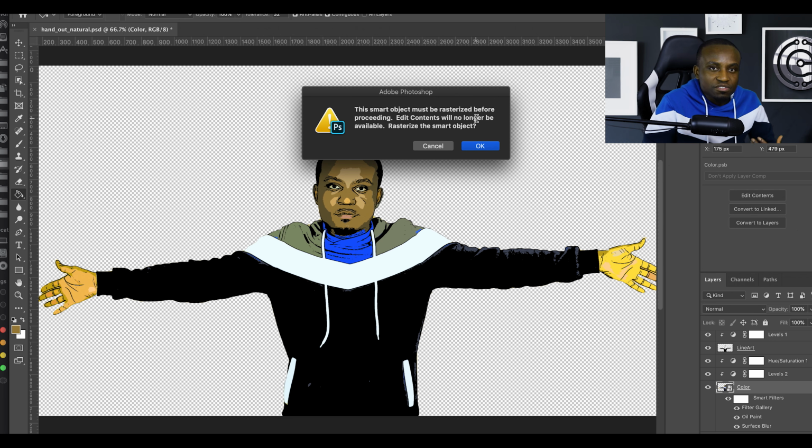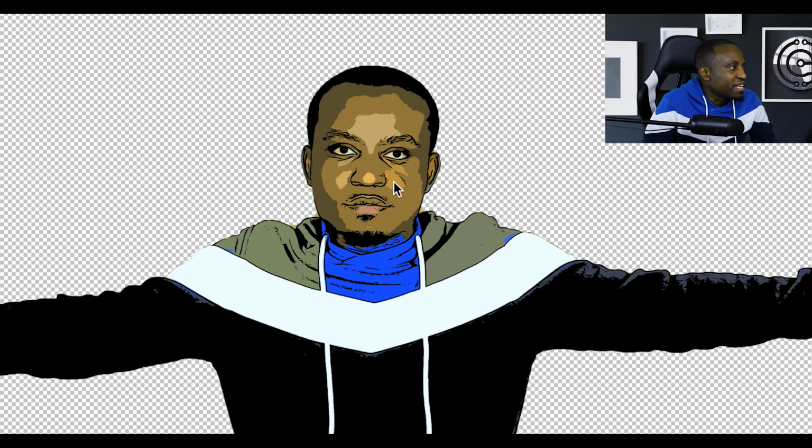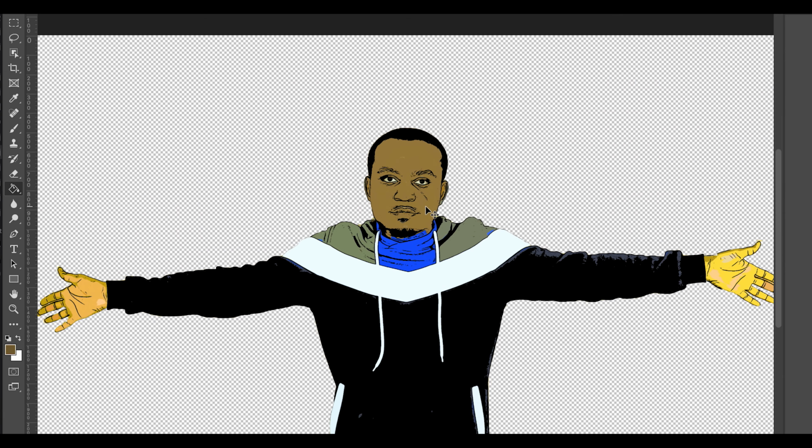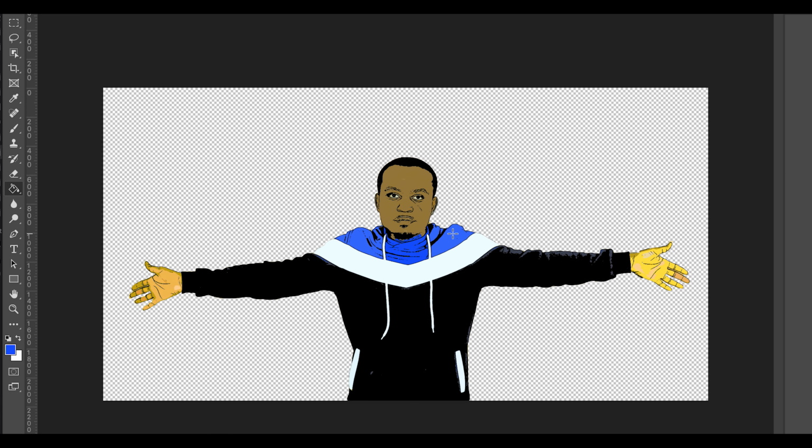For the first time, it's going to ask to rasterize this layer, and I'm just going to say yes. And then I'll go ahead and click on all the patches of the face that have some hot spots so that it's a little bit even. While I'm at that, I'm also going to fix the jacket. Seems like it didn't pick up some of the blue, so I'll just pick that blue color and then use the paint bucket tool to fix that. And there you go. All right, there we have a pretty good looking cartoon character.